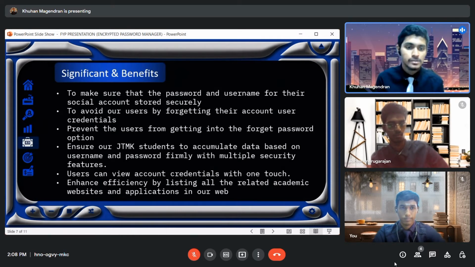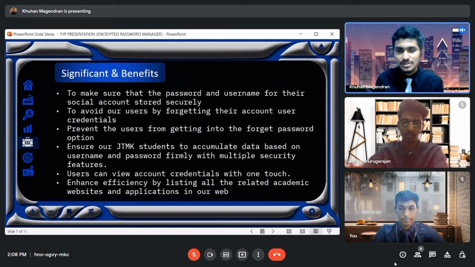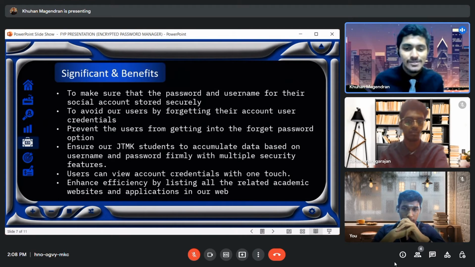And the second last one is that users can view account credentials with one touch. So what does one touch mean? They do not have to click so many times or pass through many layouts or interfaces to view their username. Of course we want it user friendly, right? So within one touch, within a few seconds or a few minutes, we can get to view our user account credentials.